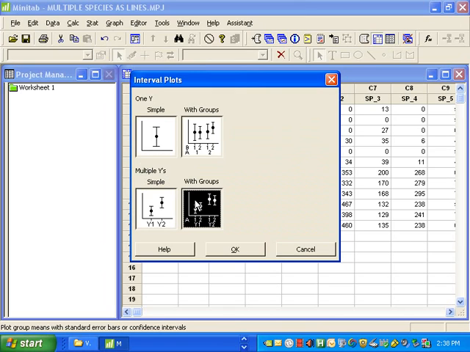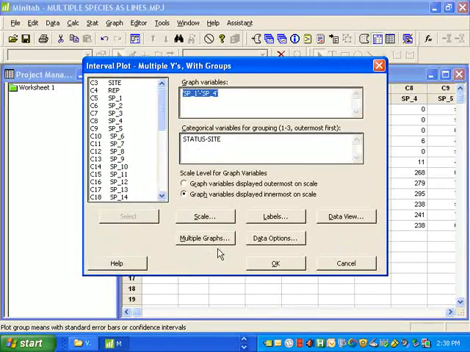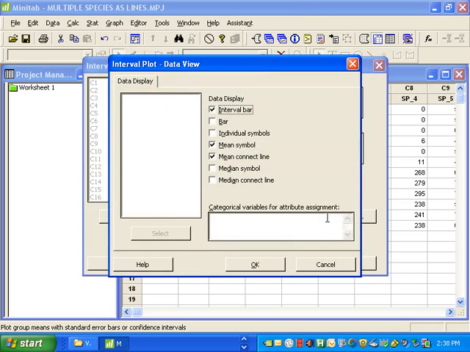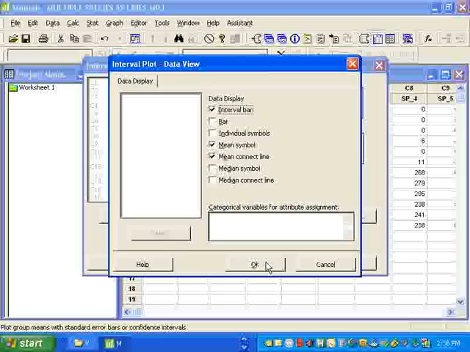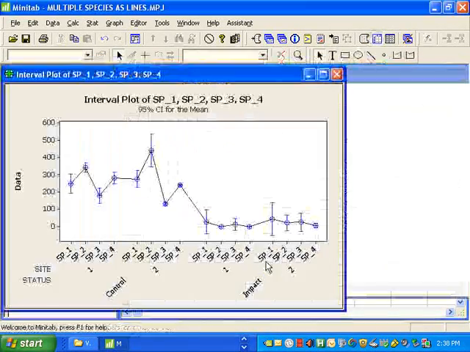down here in the bottom right, multiple Y's or multiple columns with groups. Okay, so I've already selected up here species 1 to species 4 as the graph variables, and down here under the categorical variables for grouping box, the two factors, status and site. Now, the important thing is that I set the bottom checkbox here, graph variables displayed on innermost scale. Then over here under data view, I set on mean connect line, mean symbol, and interval bar. Hit OK, and then hit OK again.